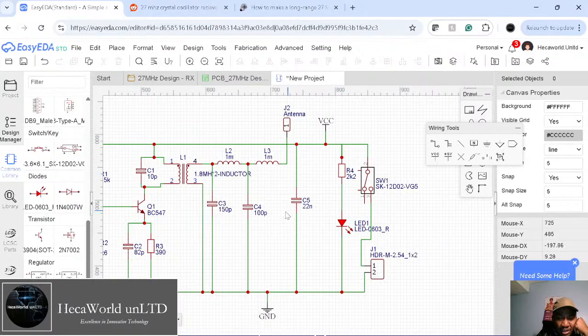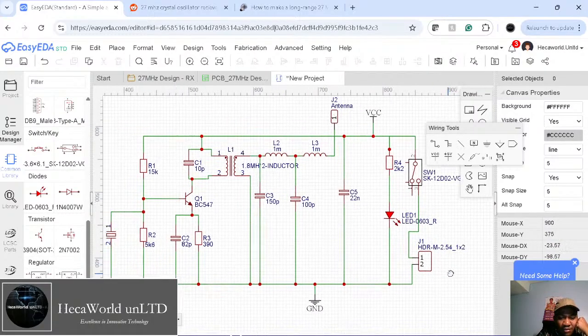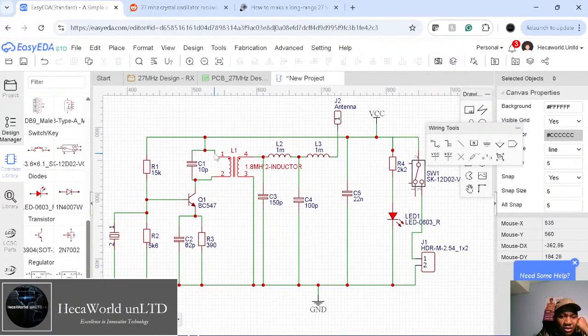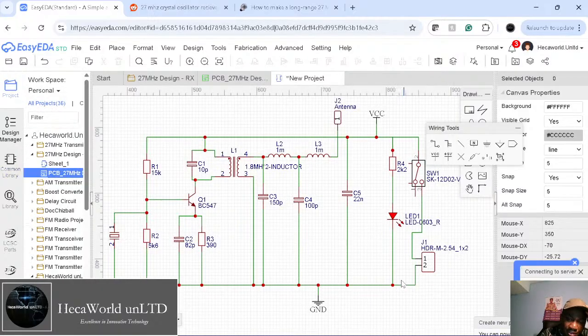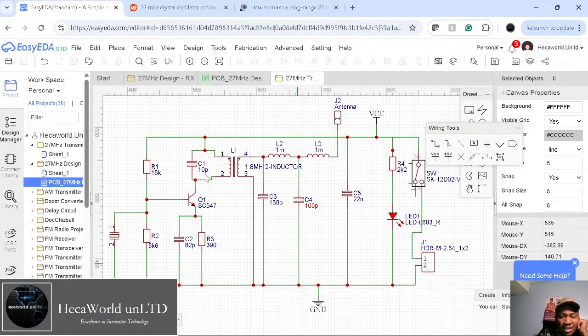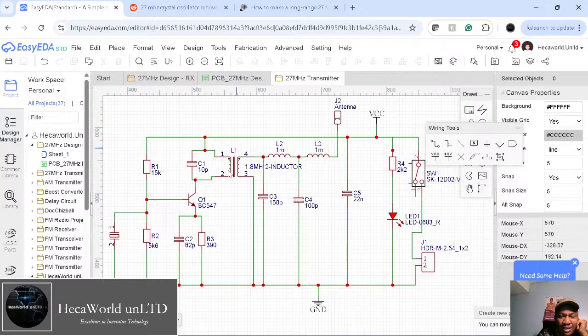So we're gonna go ahead and just convert this to PCB. To do that, we have to save and give it a name. This was called a 27 megahertz transmitter. And I can assure you, you can build this without all these other components. You can build it without this inductor here and the rest of the inductors.